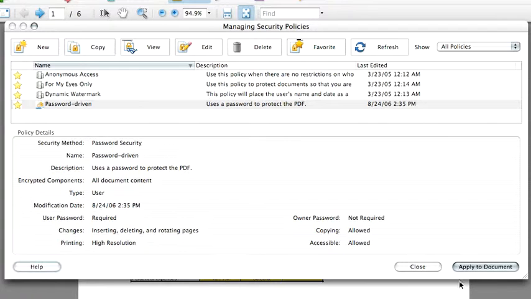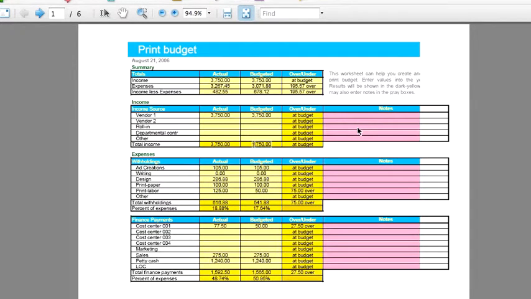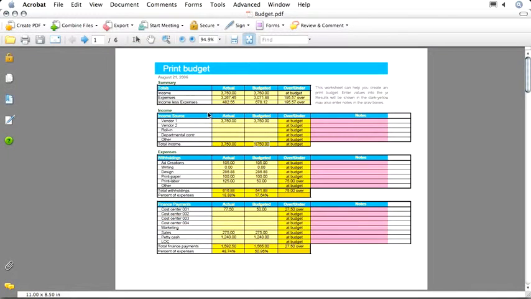While I'm right here, I'll go ahead and apply this to the document. Notice that Acrobat is warning me. The security settings will not be applied to the document until I save the document. I'll be able to continue to change the security settings until I close the document. That's because Acrobat realizes I'm the author. I should have access to this document for as long as I want to. I'll select OK. However, once I save the document and then close it, the security settings will be in effect.